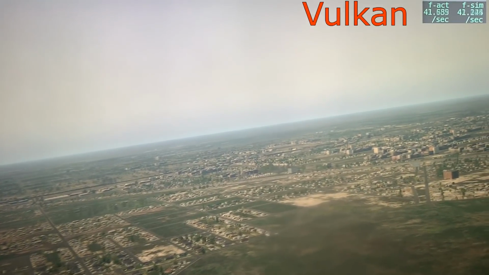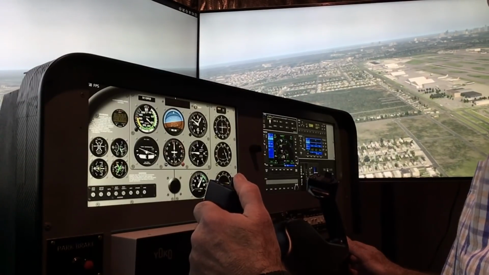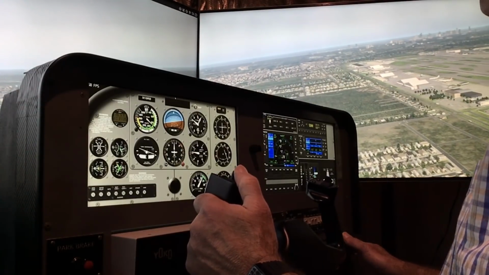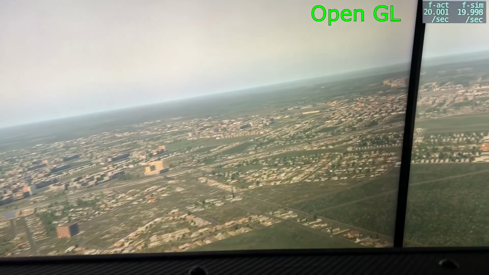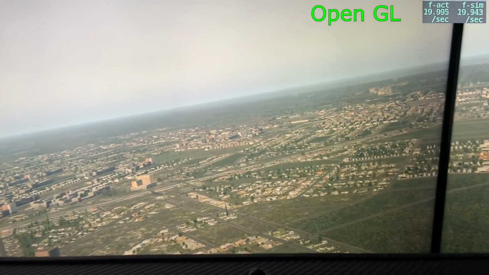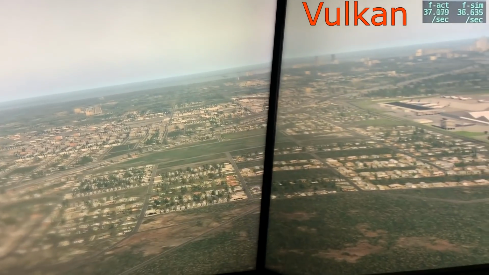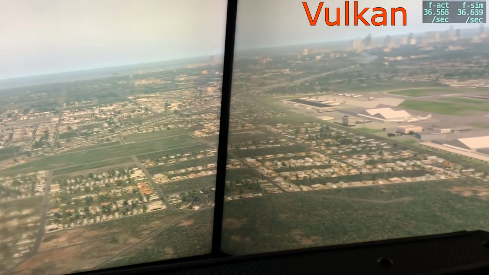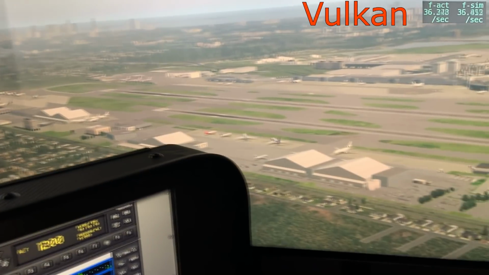That blurriness is only on the Vulkan version, and I don't know what that is. I think it's for the propeller. Obviously I have scenery only, so I don't have a propeller. I wish there was a way to put the propeller back in. I'm going to have to look into that. If anybody knows, put it in the comments how I can put the propeller back into the scene and eliminate everything else, because I like flying with this open view.